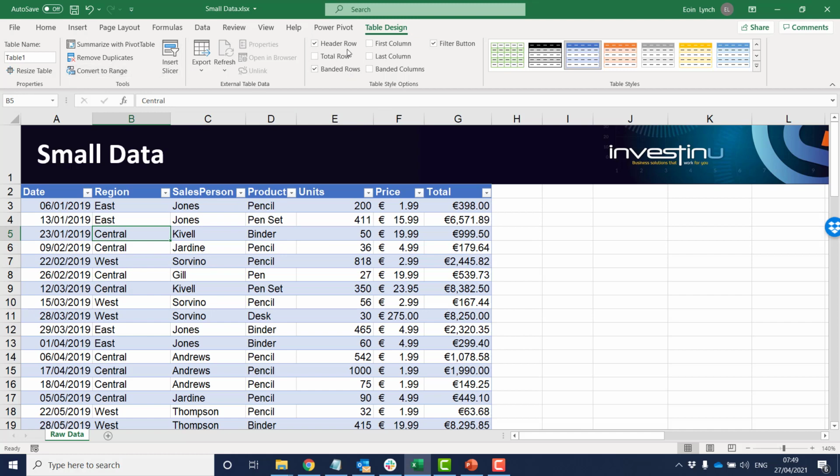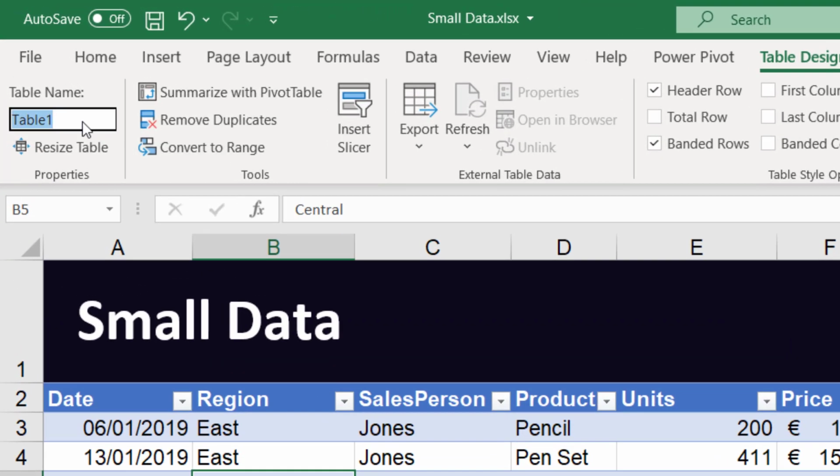One thing I would also say is have a look in the table design, because when you turn a range into a table, it automatically gives that table a name. So again, it's called Table1. Now, again, I would never accept the default name, because Table1, Table2 is not really going to make much sense. So what I would normally do before I do any analysis of this data, I would normally come straight into table design, straight over to table name, and give it a relevant name.